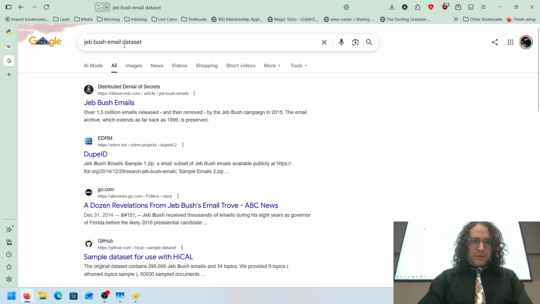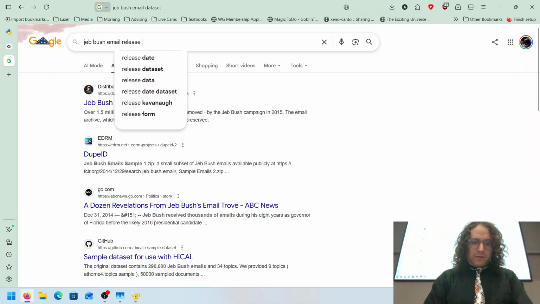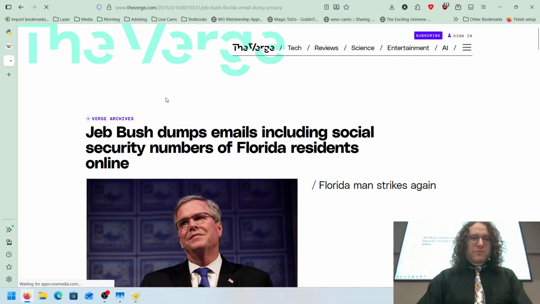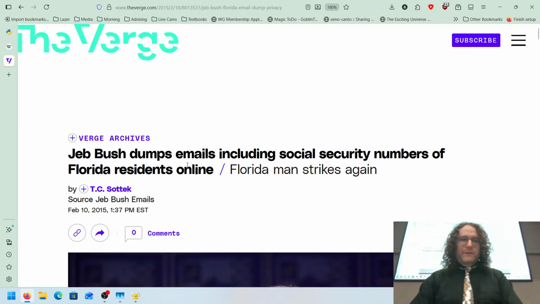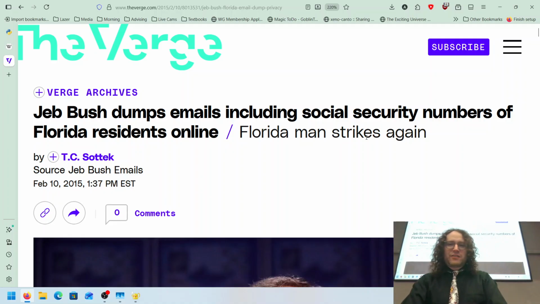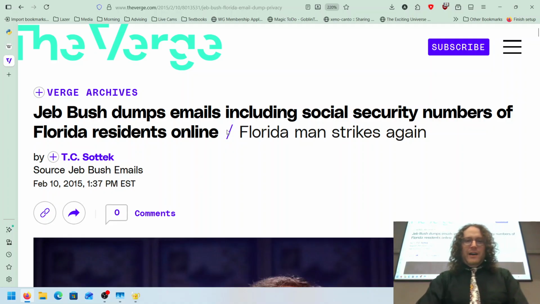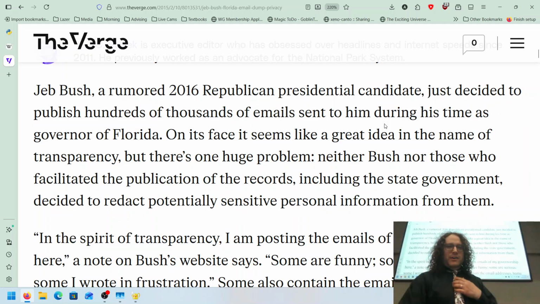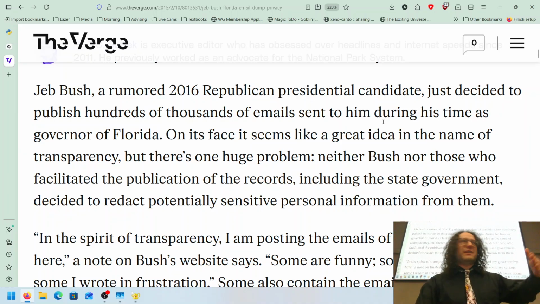Jeb Bush email release. Let's go ahead and look, specifically at an article from The Verge, February 10th, 2015. Jeb Bush dumps emails, including social security numbers of residents online. Subtitle: Florida man strikes again. This was before he was actually running for president. Now there's a reason I'm talking about this, by the way. I'm not just doing politics and election-related stuff just for giggles.